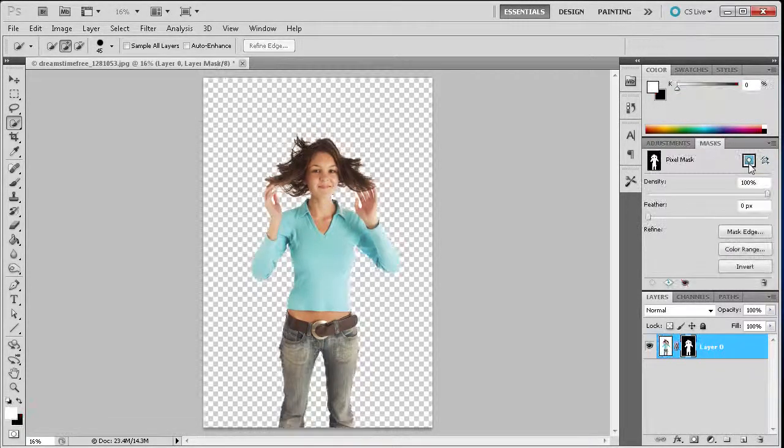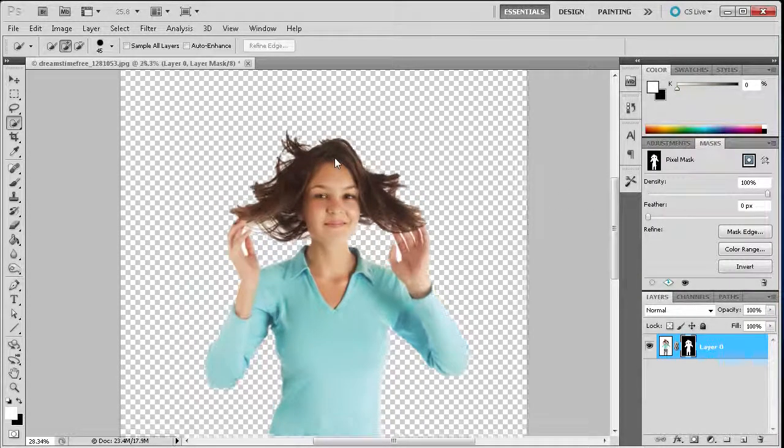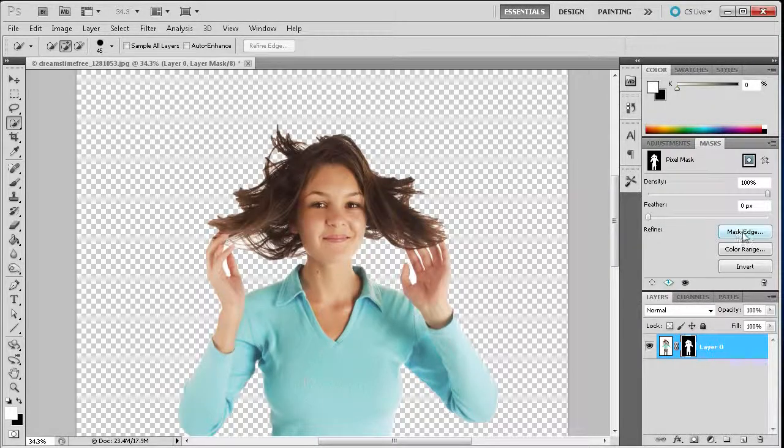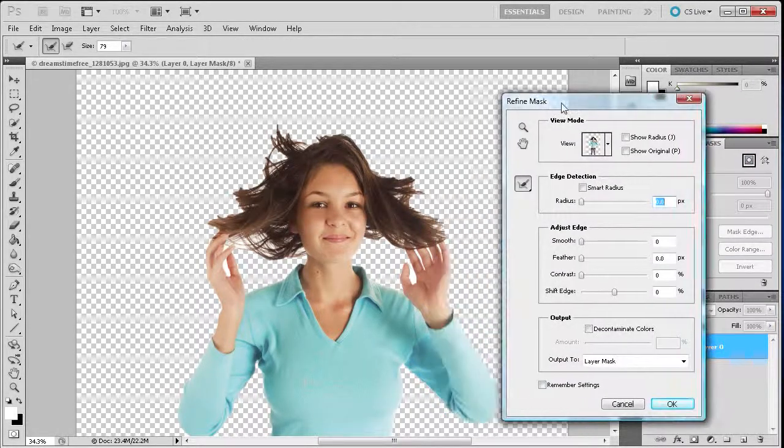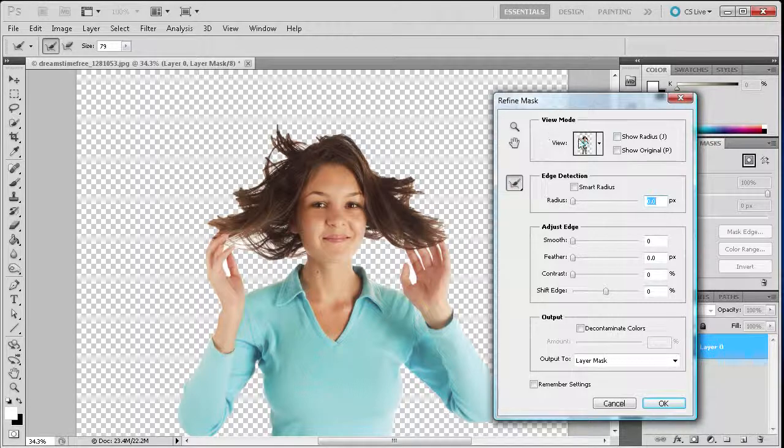So you're going to click on that, and you can see that it's already cropped out everything that wasn't in our selection, so it looks pretty terrible with her hair right now. And what we're going to do, I'm just going to zoom in right now, what we're going to do is go to Mask Edge. And what that's going to allow us to do is really refine this selection of her hair and the rest of her body, but specifically the hair in this tutorial.